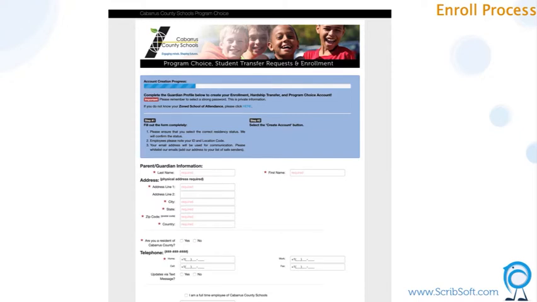Next, enter all the information that's being requested. If there's a red star, that information is required by the school district. You'll see a question about being an employee. If you are an employee of the school district, check that box and more information will be requested in order to verify that employment. Creating an account only requires simple residence and contact information. The account user ID is an email address.